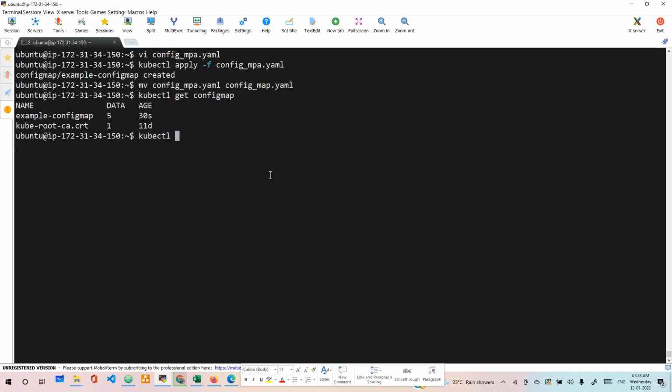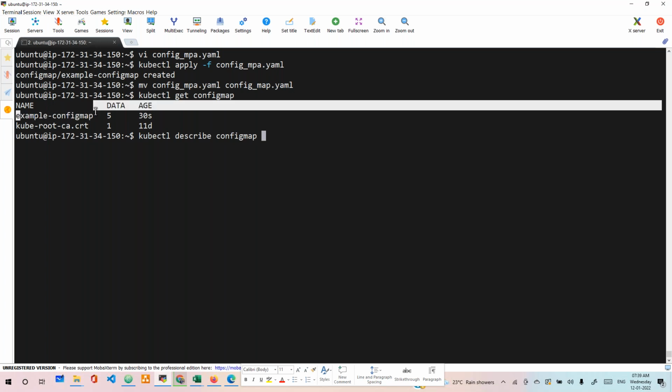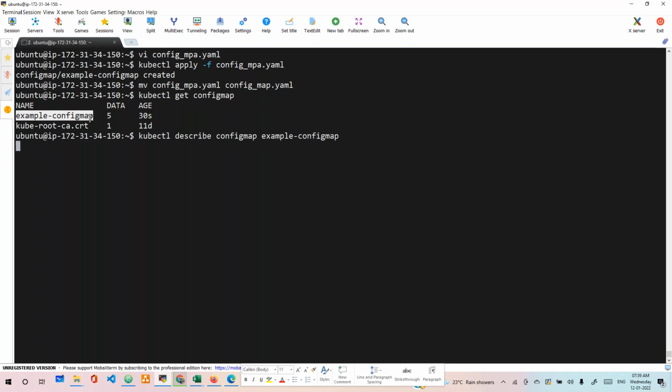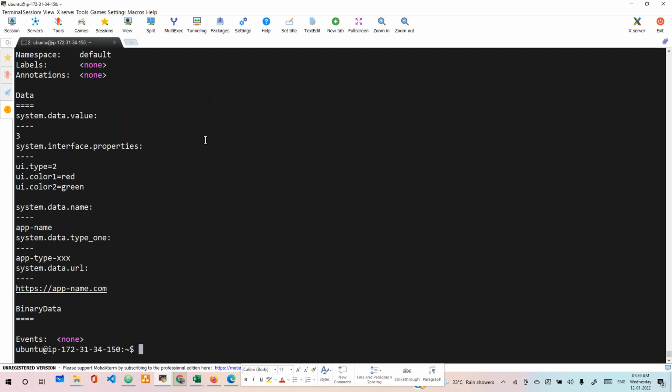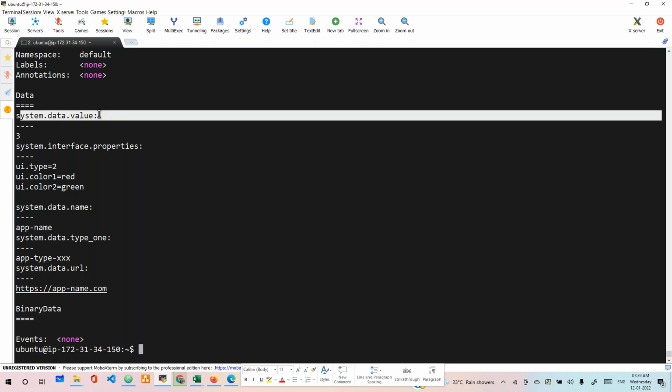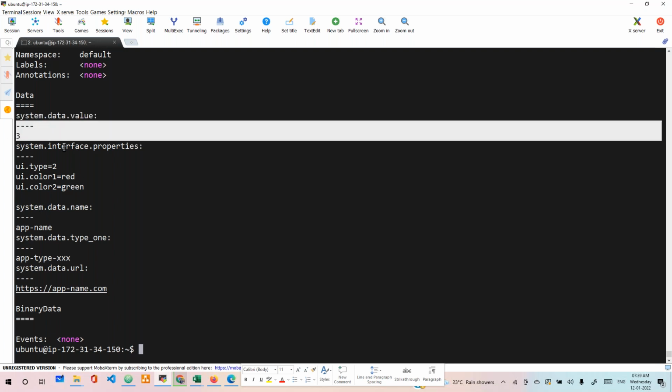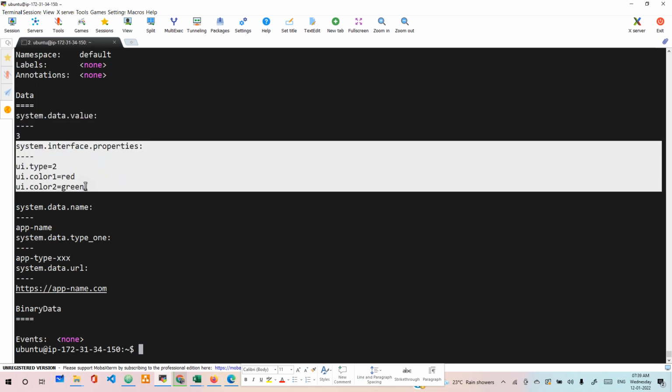Now kubectl describe configmap and the config map name. If we look at this, we can see what sections and values we set up, everything here. Now the system.data value is 3. System dot these properties, right? Entire properties we set up.